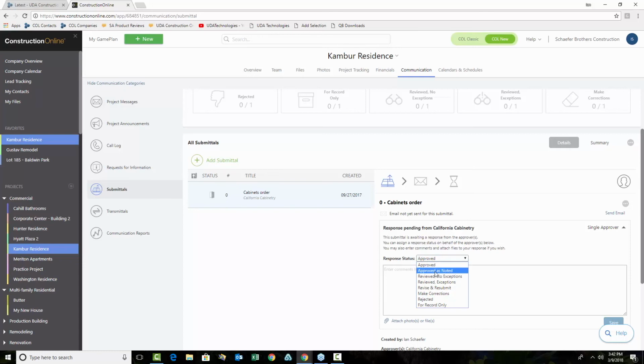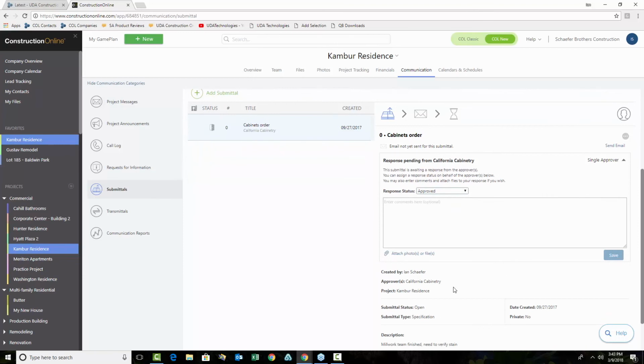It's a great sync for the master bath. We can't use it anywhere else. It might be reviewed, no exceptions, reviewed with an exception. Maybe we have to go back over it and choose something different, something bigger, something smaller, whatever it might be. So plenty of options. And once somebody does flag it as accepted or approved, you'll be able to track that response process here.